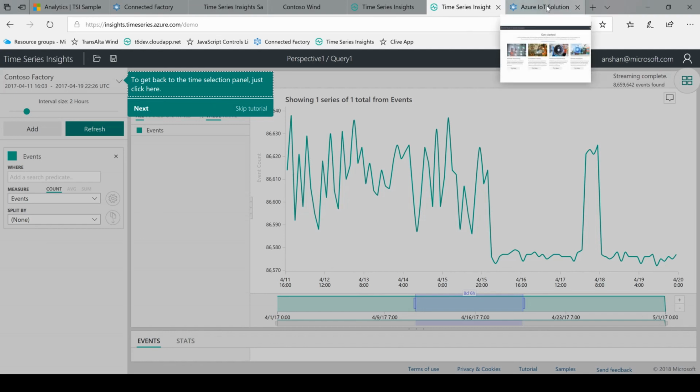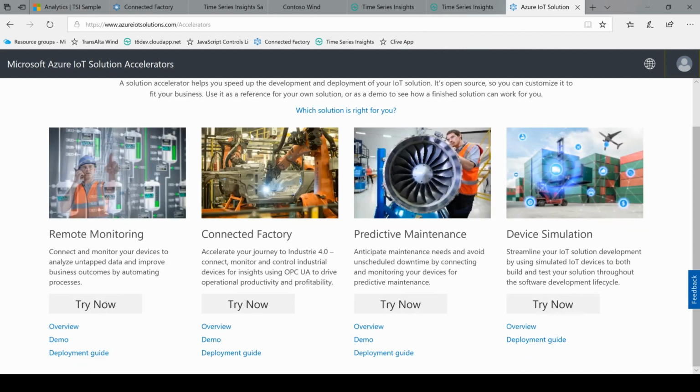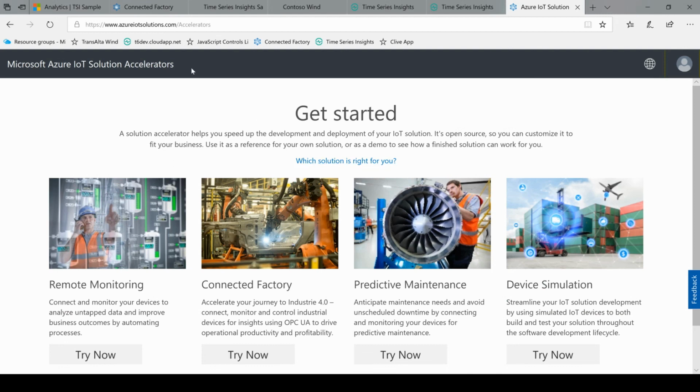Now, if you don't have any data, but you'd like to start generating some, we have some documentation and a video walkthrough that shows how to use a Microsoft Azure IoT Solution Accelerator to start generating some. If you head to azureiotsolutions.com/accelerators, you can get started on your own. There are some really easy ways to start building data and to push it into Time Series Insights. And this is the beginning of a full-blown IoT solution that you can build for yourself.